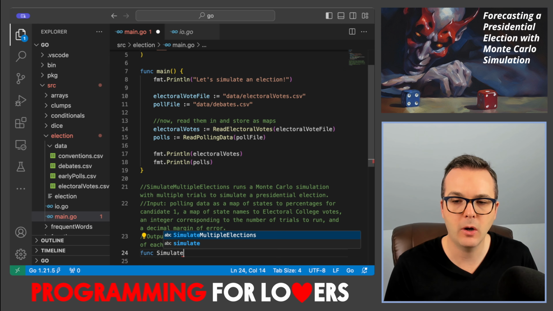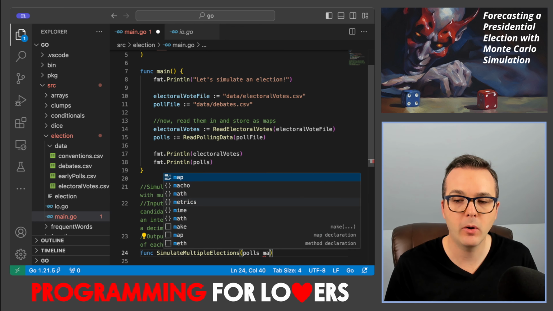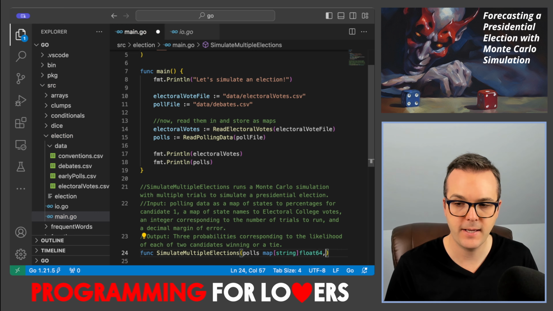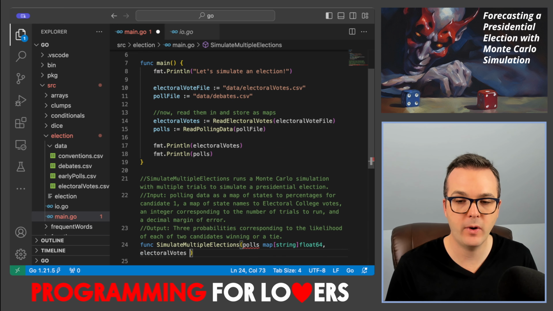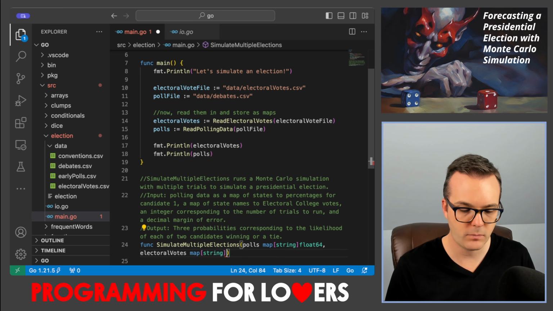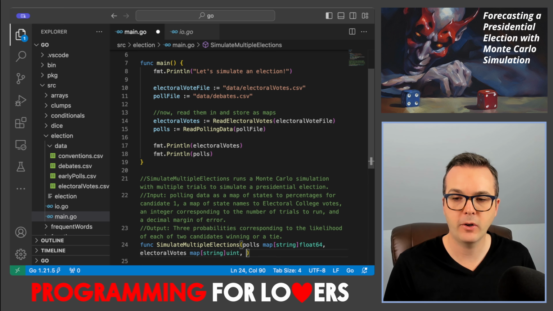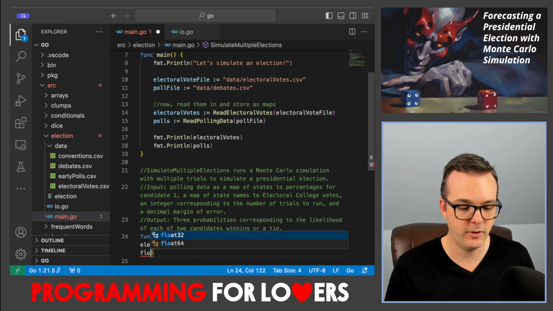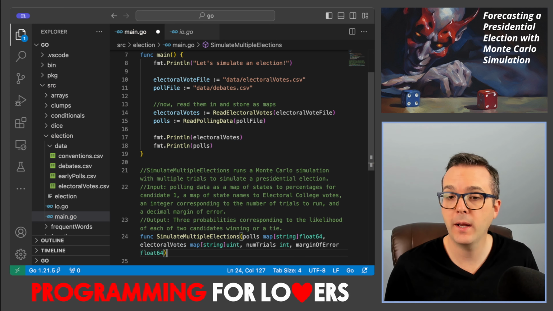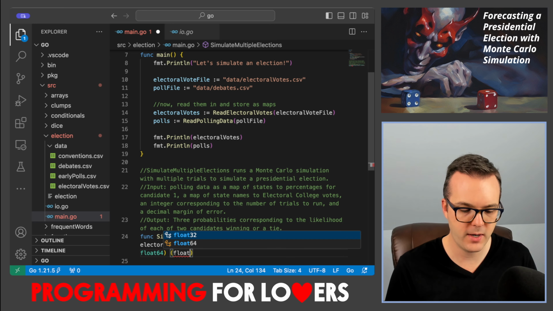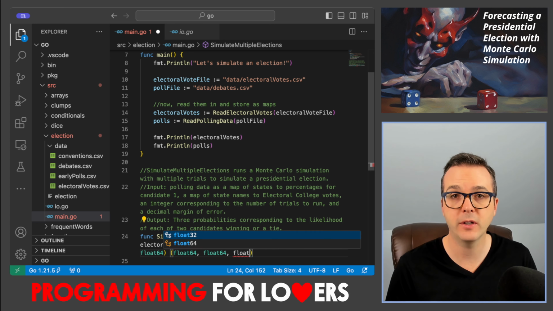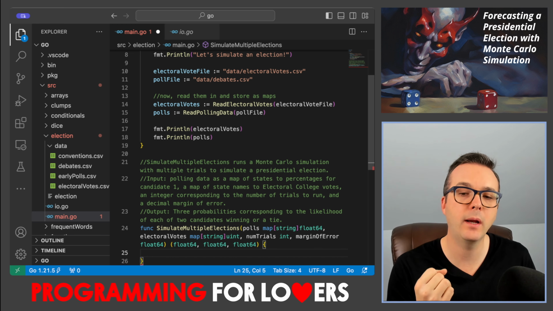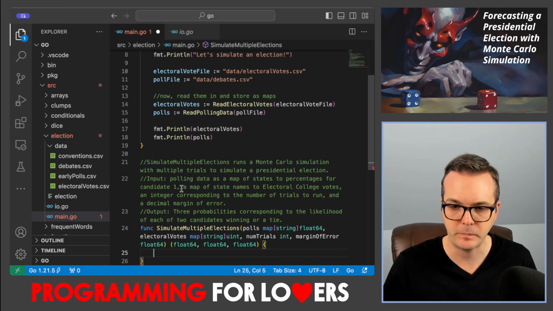So I'll type all this out as our function signature. We have a function called simulateMultipleElections. It takes our polling data as a map of state names to float64s. It takes a collection of electoral college votes as a map of state names to unsigned integers. And it's going to take the number of trials that we want to run as an integer, and it's going to take a margin of error as a float64. And then we want it to return, as I said, 3 decimals, so 3 float64s corresponding to each of those probabilities of candidate 1 winning, candidate 2 winning, or a dreaded tie occurring.